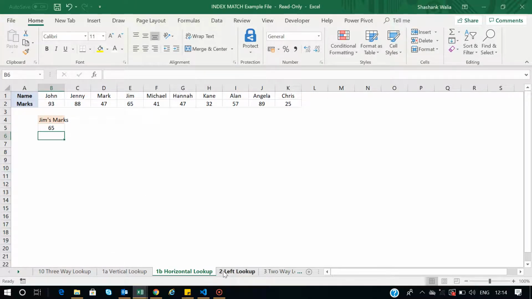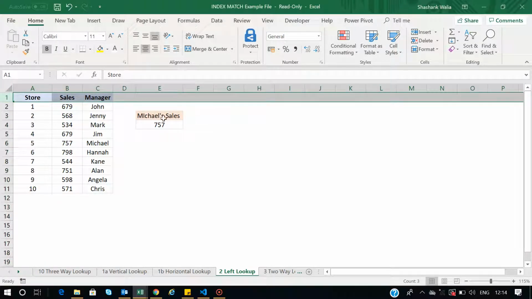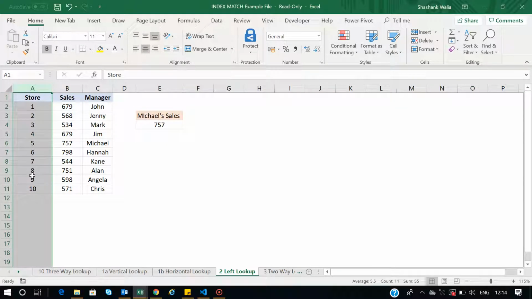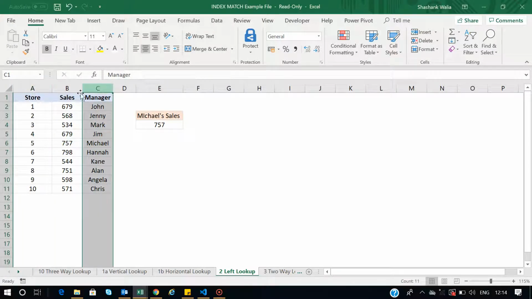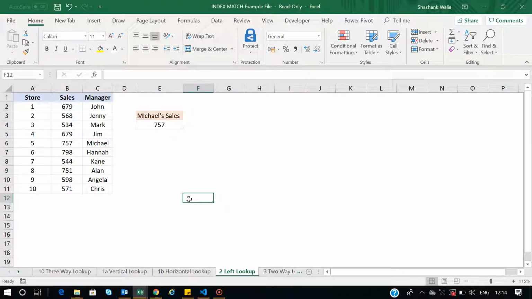So now let's go to the left lookup. As I told you, VLOOKUP has certain limitations. The first limitation is that VLOOKUP always tries to find values from left to right, which means the value which you are going to find in the data should always be on the first column of your data. If it is on the second or third column, it will not find the values which are on the left side of the data. But with the index and match function, we can easily overcome this limitation. So let us see how to do that.